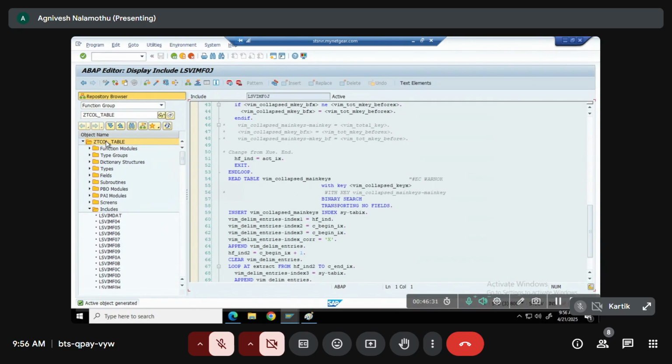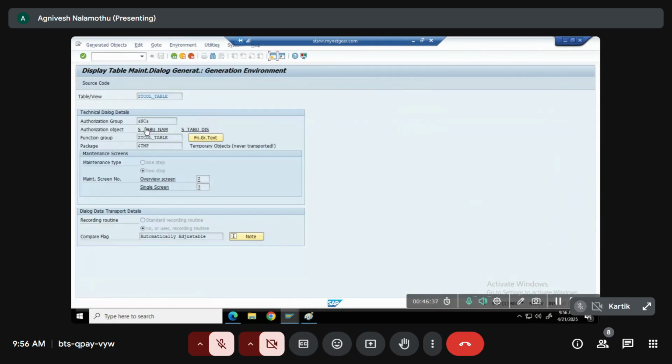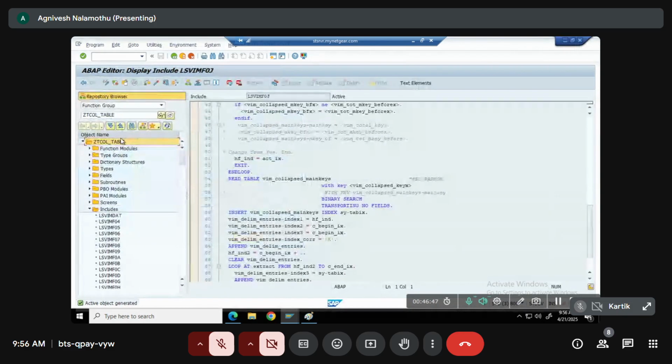If you don't activate this function group, the function group is nothing but whatever name you are giving here. To make you remember, I am giving the same name. You can use a different name here. Whatever name you are giving here, you have to activate that particular name here. Clear, everyone?